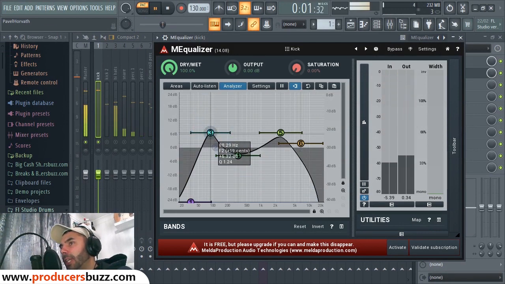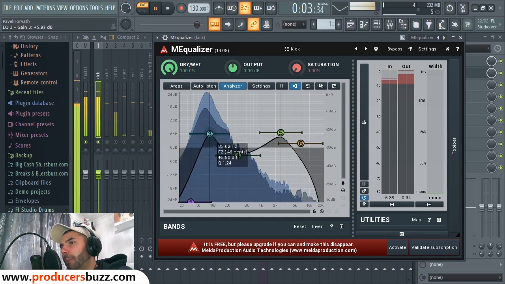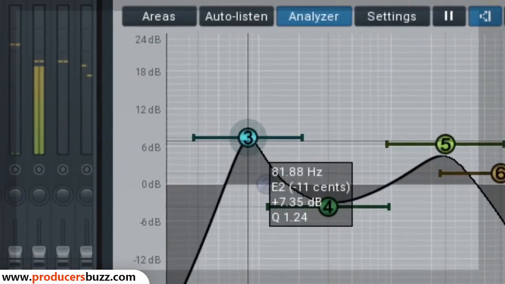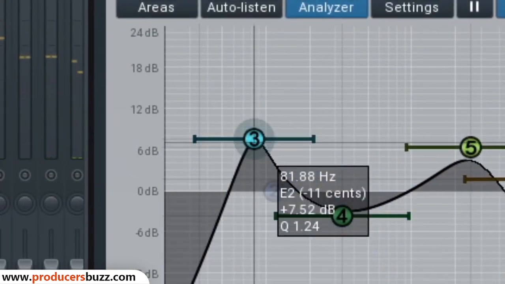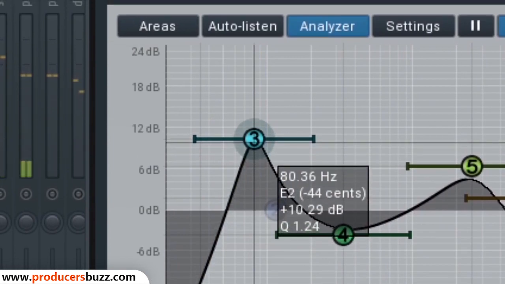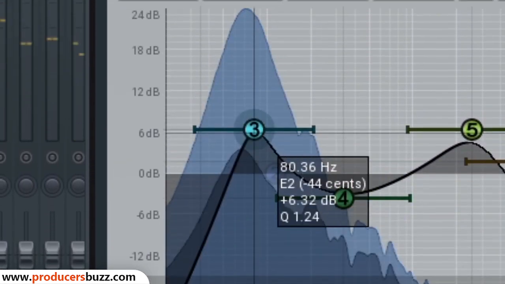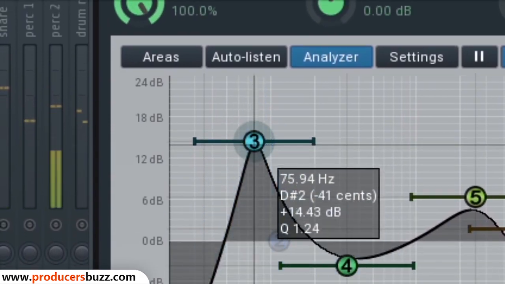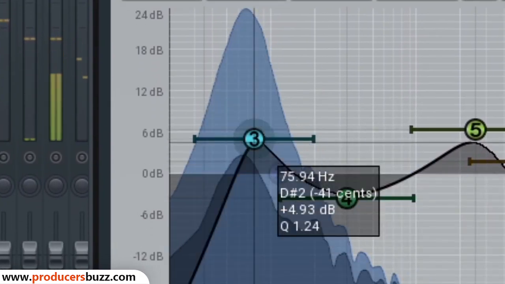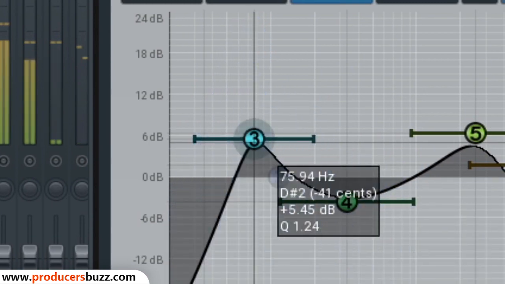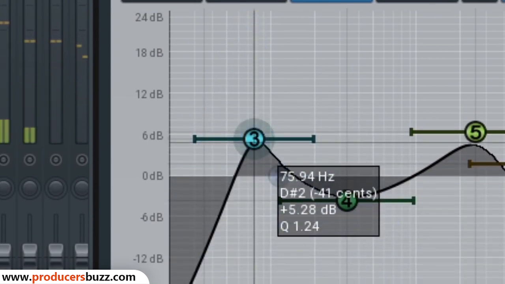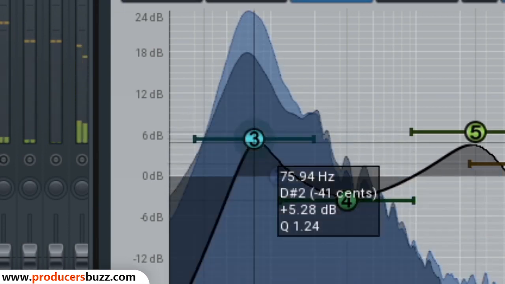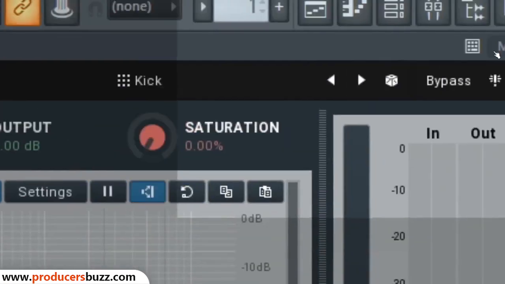Now it all depends on how punchy you want the kick to be, but you take this first band, which is the third band here on the lows, and you move it up and down. The more you move it up, the punchier it gets. You kind of want that to sit around plus 5 and 6 dB, around 75 Hertz, if you want a nice punchy kick.